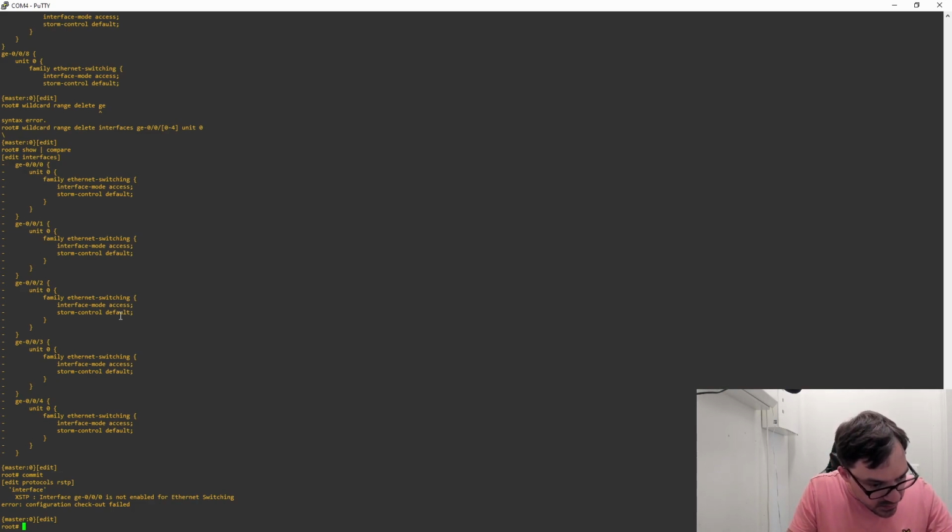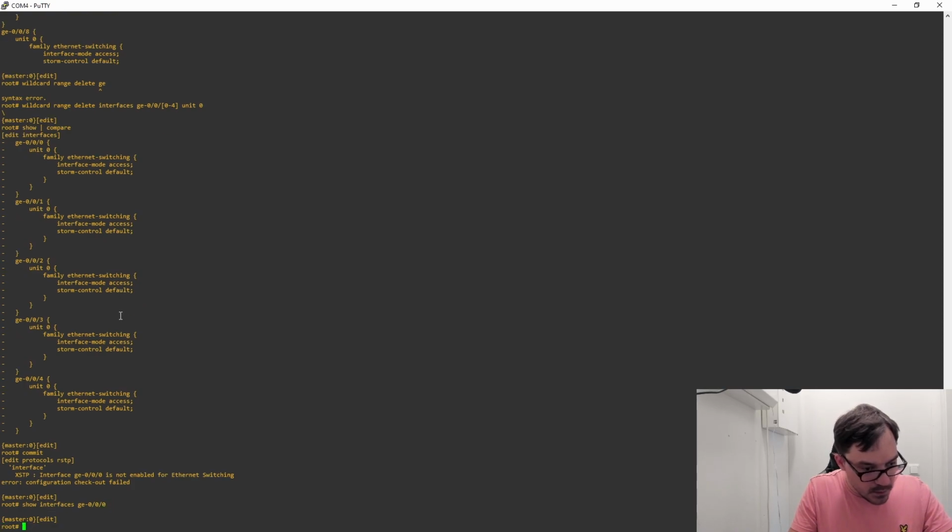Okay, and then we get an error. Okay, so GE000 is not enabled for Ethernet switching. So let's have a look at that. What does that mean? It means the port itself, interface GE000, is completely deleted. So it will not accept that configuration. Because basically it will say, you know, it doesn't exist, right?